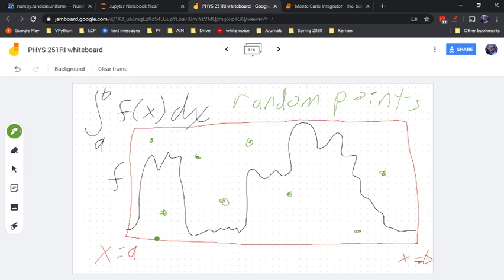I'm not doing anything with the function yet. I'm just selecting random points. You can think of this as like throwing darts. You can think of it as like rolling dice. It's kind of like gambling, which is why it's called the Monte Carlo method. And here's what ends up happening. If you take the number of points that end up below the function, right? So that's going to be this point here, this point here, and this point here.